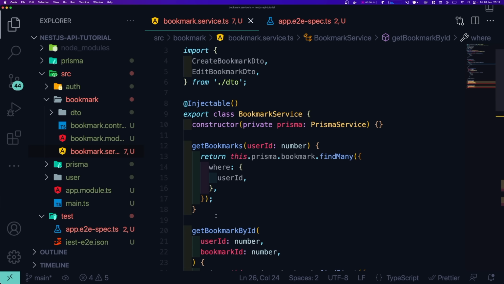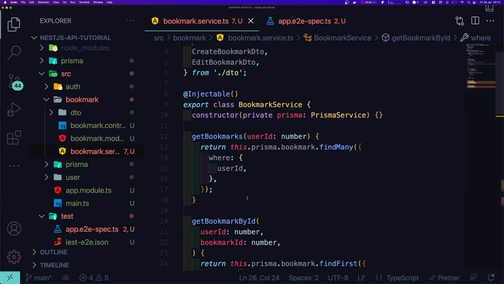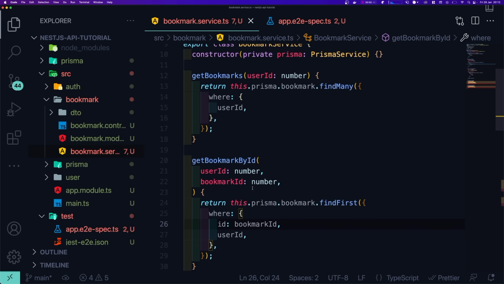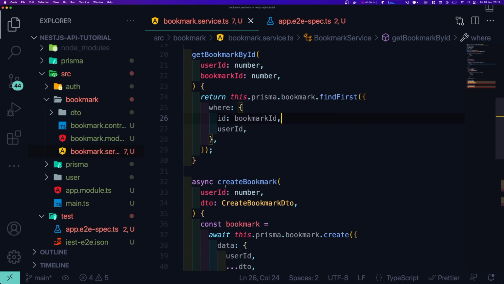Before we go any further, let's just examine if everything is correct. Get bookmarks by user ID, that's fine. Get bookmark by ID, yes, that's okay.